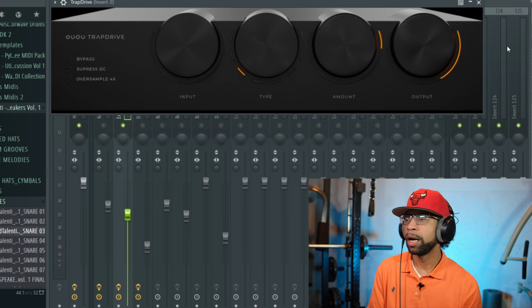All right, guys, so this list isn't gonna go from best to worst. I'm just gonna go through the best 8 distortion plugins for you guys today. So the first distortion plugin that I have for you guys today is called Trapdrive. When you open up Trapdrive, it is going to look like this.